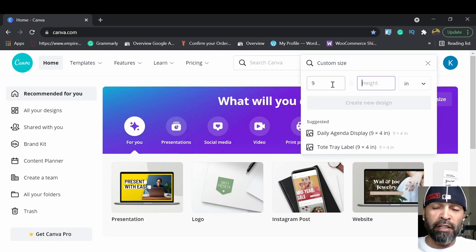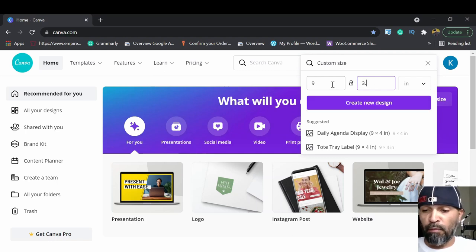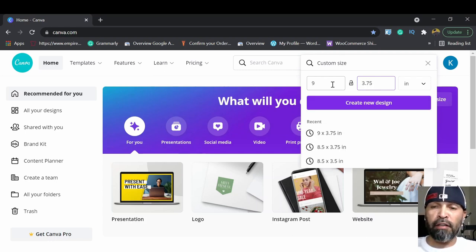So the height was 3.5 inches and 2 millimeters, right? But we're going to make it 3.75. That way, if you decide to make a color background, you can definitely cover the top to the bottom. So once you get 3.75 typed in, just click on create a new design.